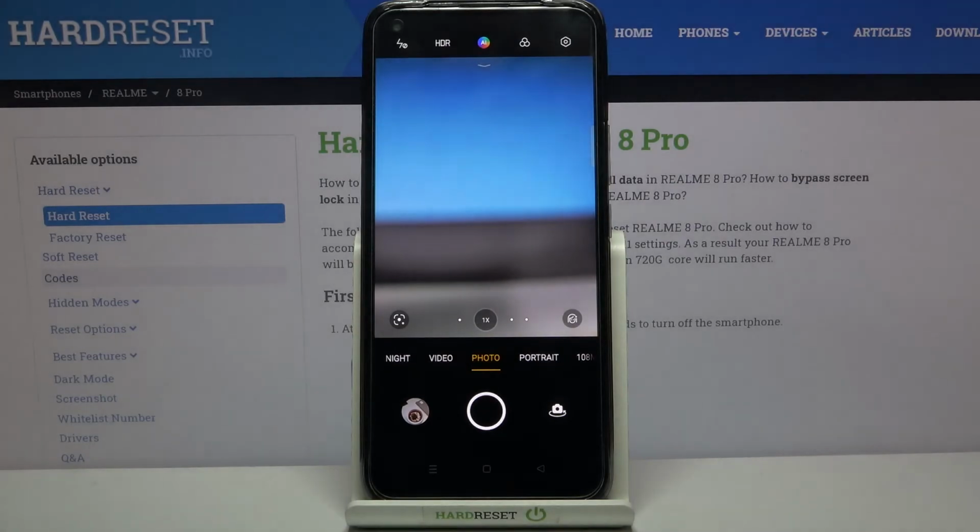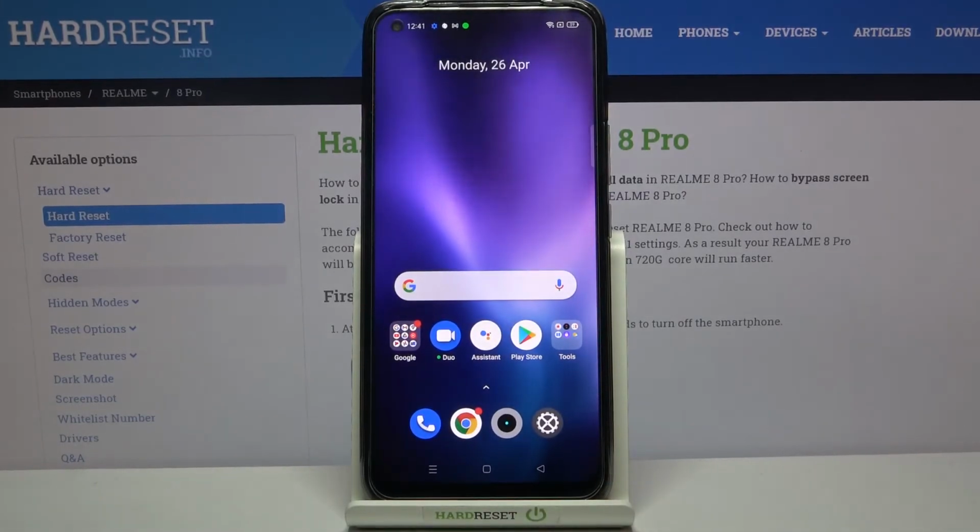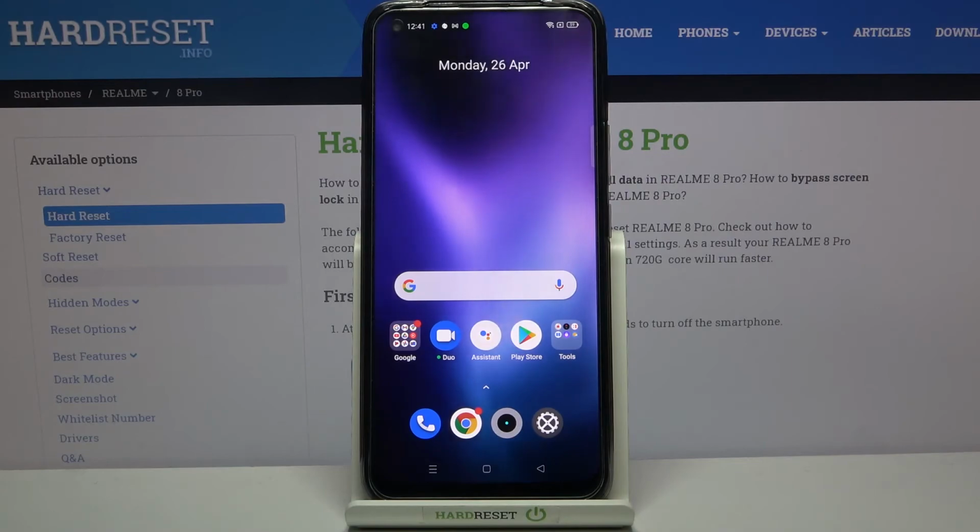And I know actually everything looks like nothing happened, but after getting back to the camera you can see that the diagonal lines, the helper lines, simply disappeared. So it means that we just successfully reset all camera settings. So actually that's all. This is how to reset camera settings in your Realme 8 Pro.